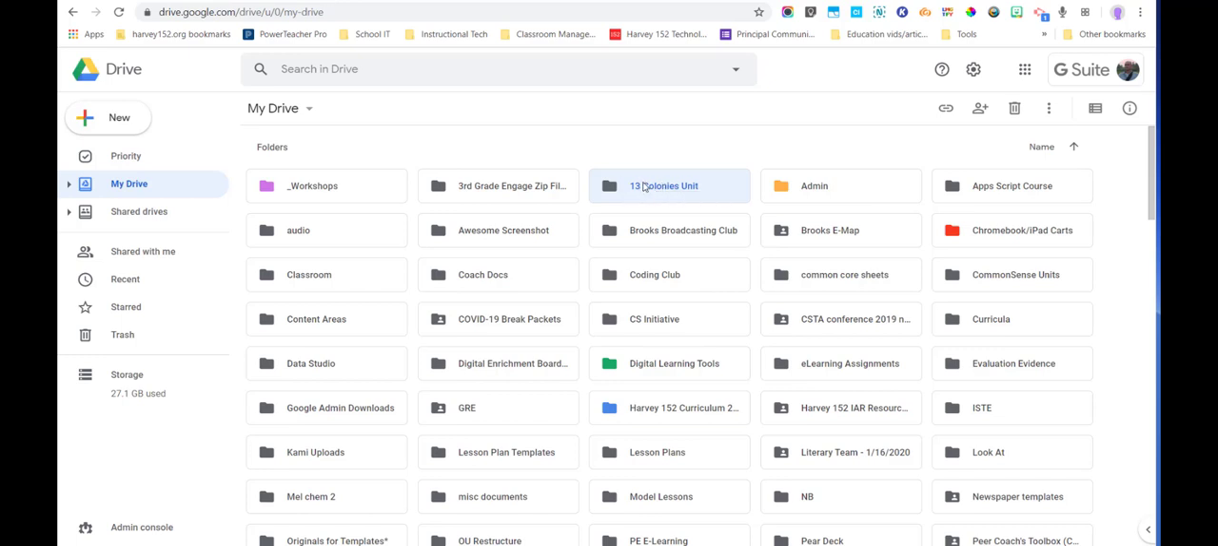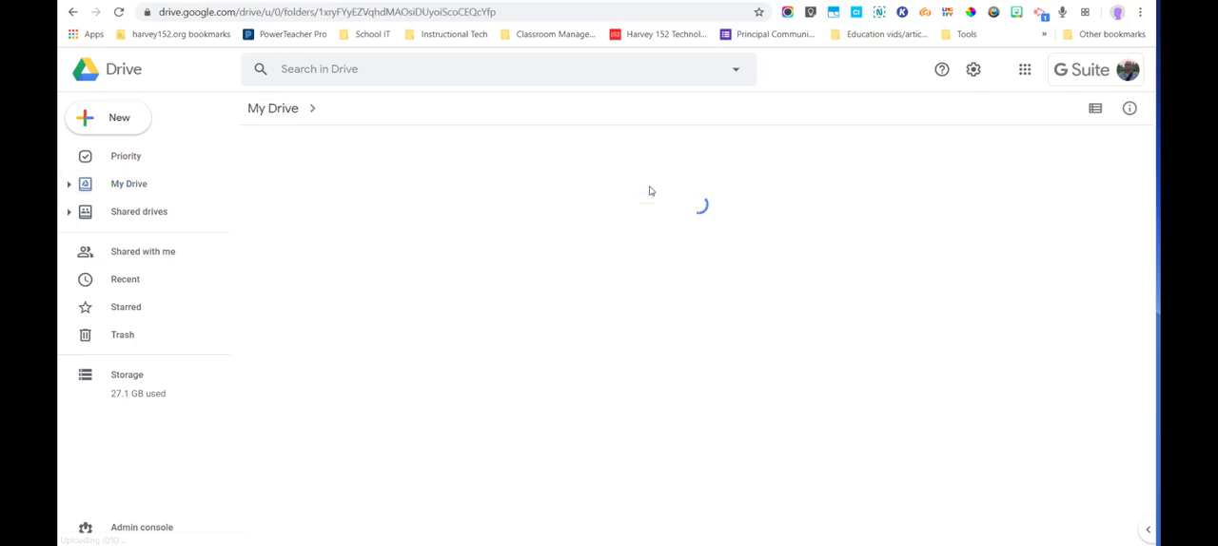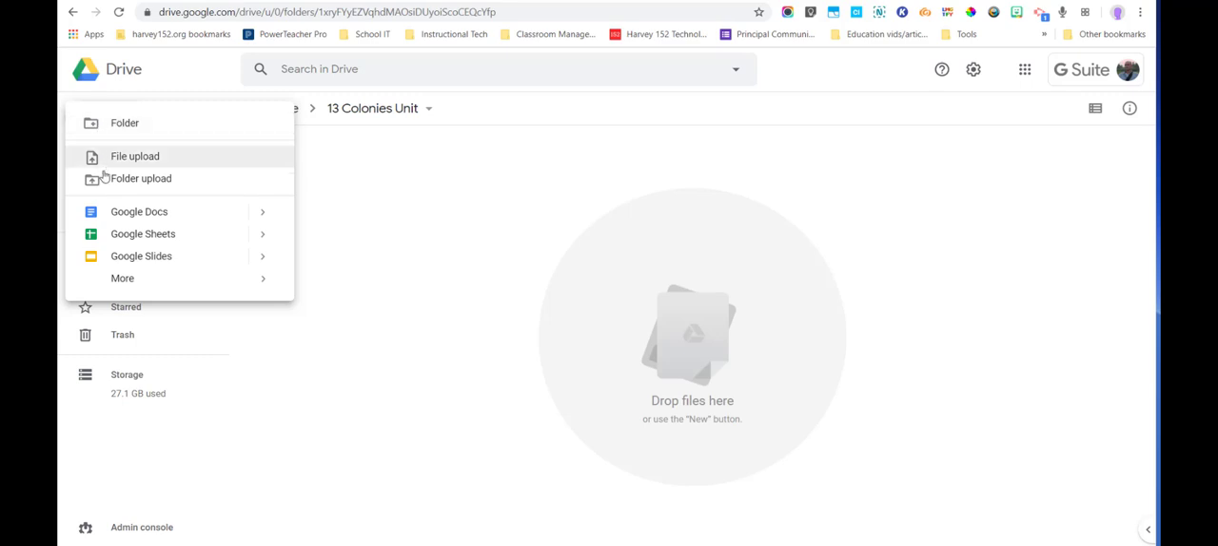So I would go inside my 13 colonies folder. And once I'm inside, right, when it's empty, this is what it'll look like. Once I'm inside of that folder, then I go to new, and let's say I was going to create a Google Doc.